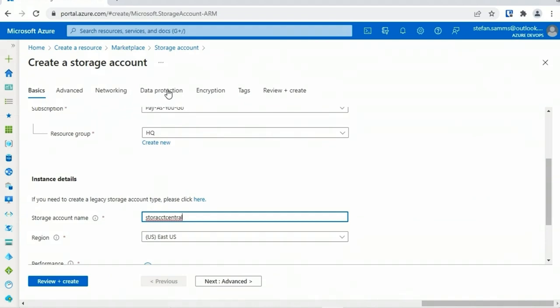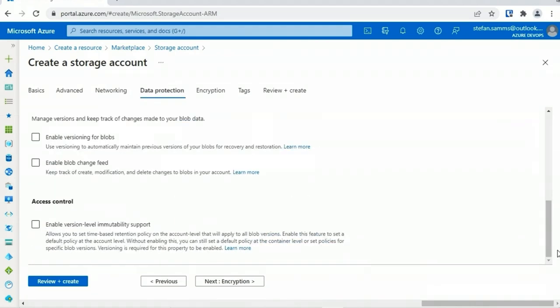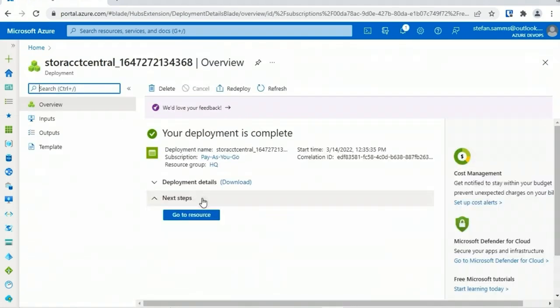I'm just going to jump ahead here to the data protection part of the configuration where, as we might expect, I'm going to go down and turn on enable version level immutability support. Then I'll click review and create, and I'll click create. I'll click go to resource so we can go into the properties of the storage account.